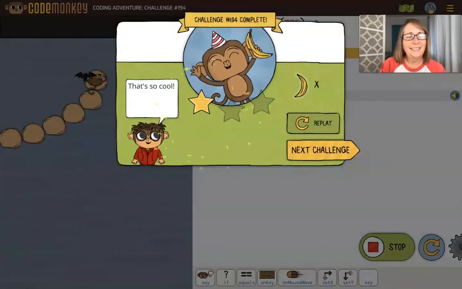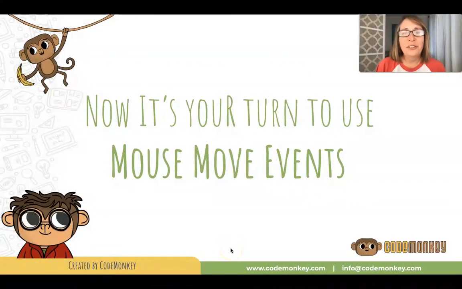Nice. Now it's your turn to use mouse move events. Good luck.